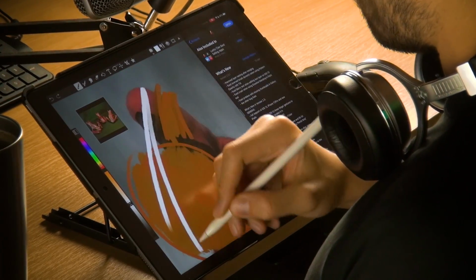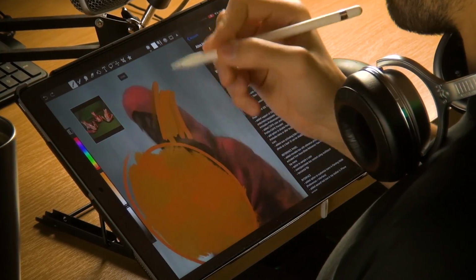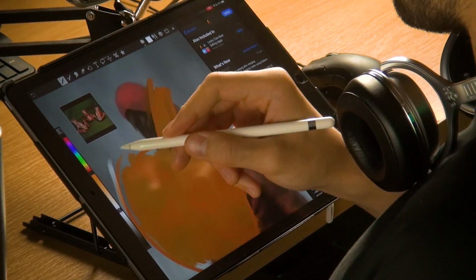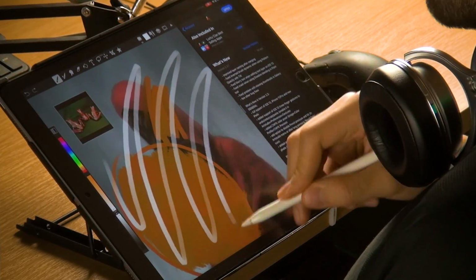Right now, when I just draw and look at what I'm actually drawing, it looks absolutely immediate. It really feels like the paint is just streaming out of my pencil.